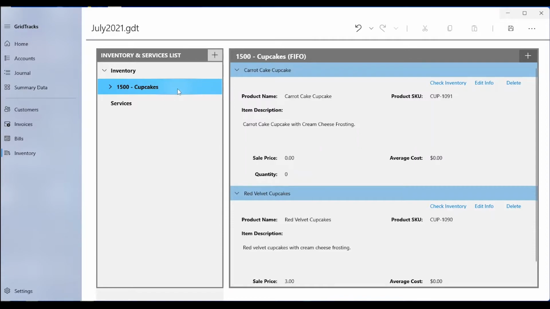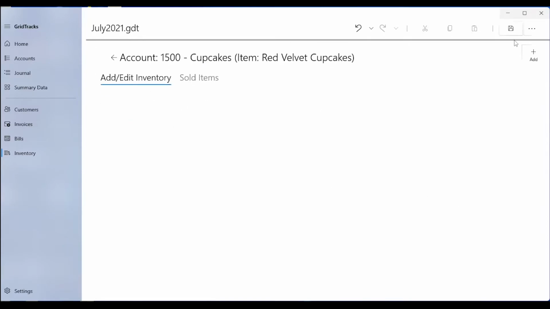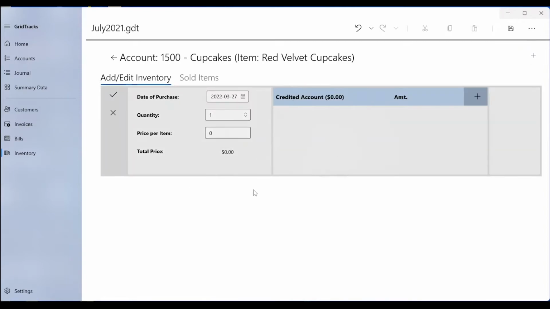Now the last thing I want to show you about this inventory is, of course, how to add inventory. So I'm just going to hit check inventory here. What I can do is start by adding inventory. Of course, this assumes that the price is the same. And on a side note, all inventory in GridTracks uses FIFO. There is no average cost because it just overcomplicates things.